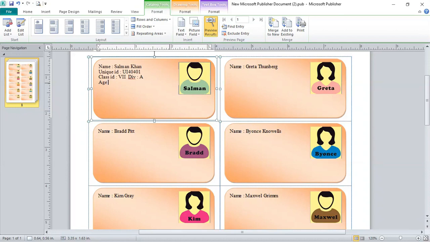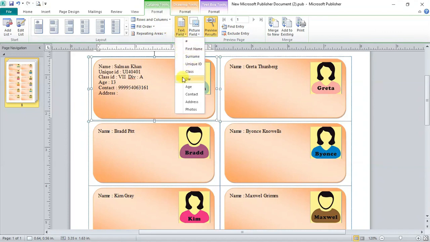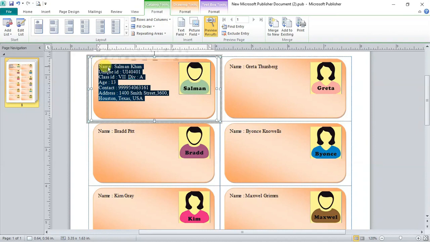Now type age. Go to text field, select age from drop down. Now type contact. Go to text field, select contact from drop down, and at last type address. Go to text field, select address from drop down, and all the details of students will be shown here.